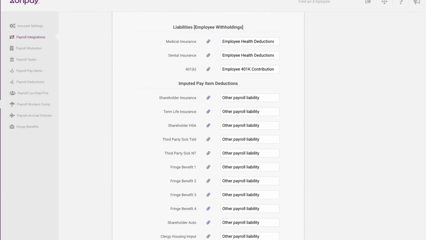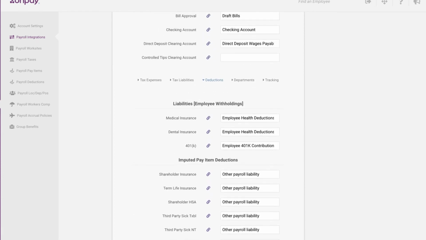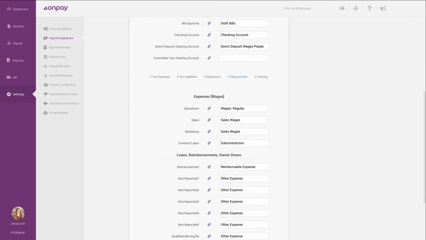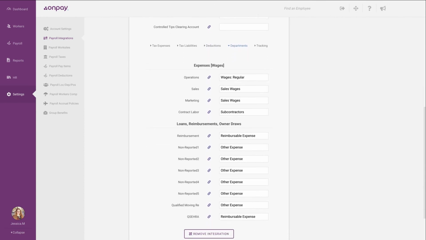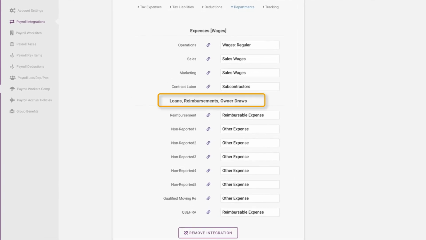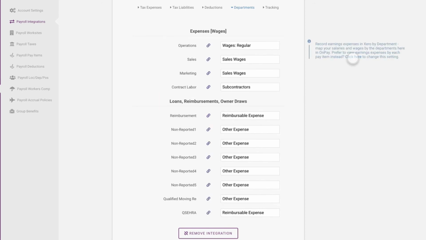The amount deducted from the employee is a liability item. The employer matches to these deductions would be an expense to your business. In the Departments tab, you can map your salaries and wages to any departments you may have set up in OnPay. For other miscellaneous expenses, like loans, reimbursements, or owner's draws, you'll be able to associate these with an account here. Prefer to map by pay type? Change the setting by selecting Click here in the Help area that appears to the right.